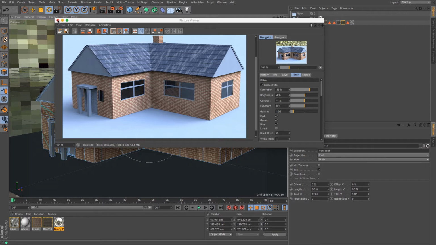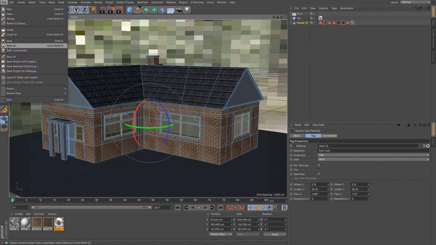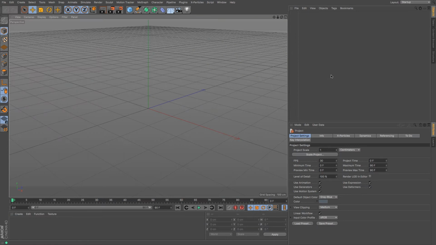So let's get started. I'll just kill this scene, so we're starting from the same point. And you can use any model for this. So if you go to a search engine and look for free 3D house model, as long as it's a format that Cinema 4D can read, you can bring that into it.